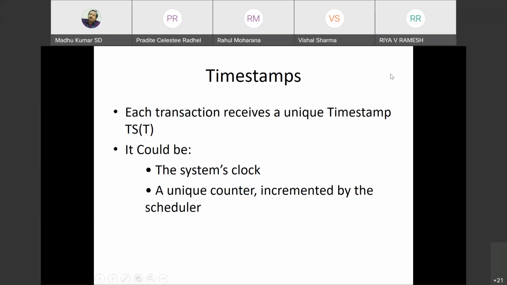Here there are some more points on that. Please read what is this timestamp in optimistic concurrency control. So each transaction has a, yeah.